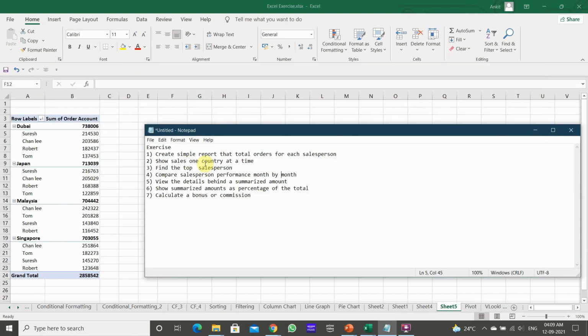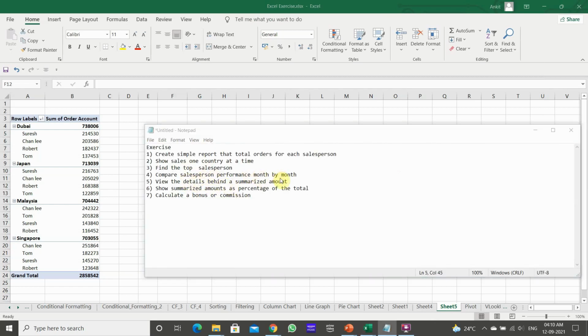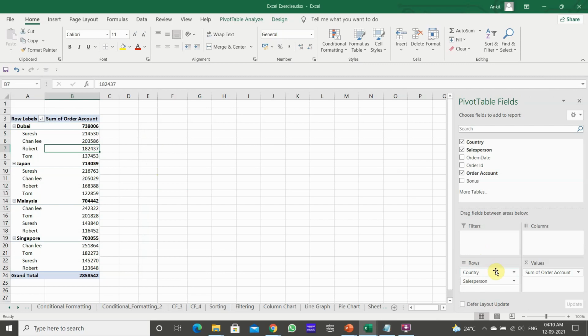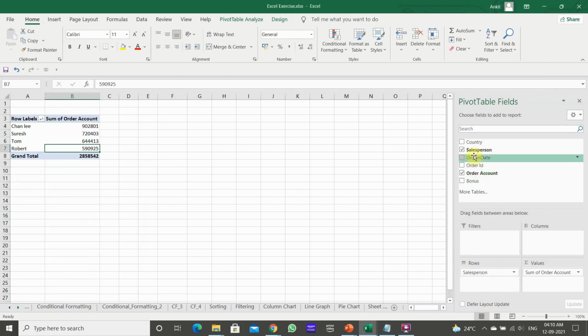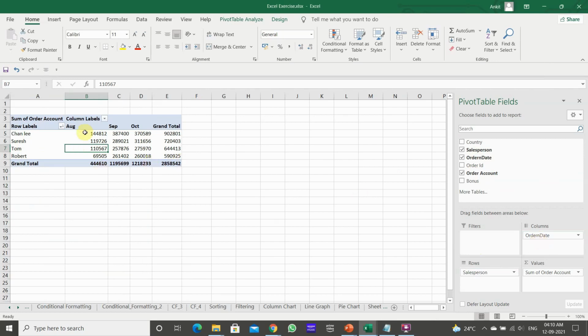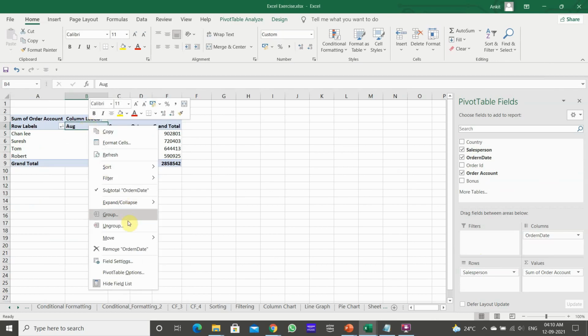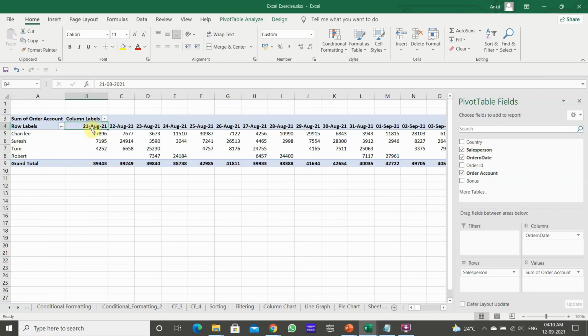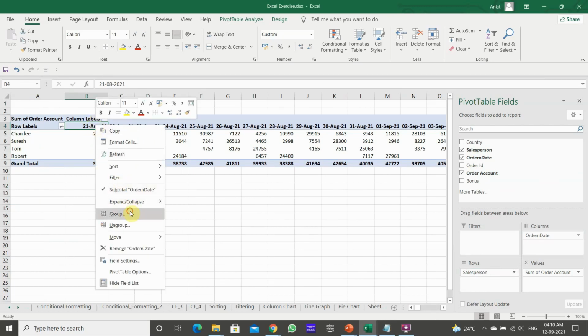Okay, the other thing is viewing the details of the summarized report. Compare the salesperson's performance by month. Take the order date and put it here. See, it has already combined the dates into the form of months. How it is done: right click the month and group it. Okay, now again click it here, group it.